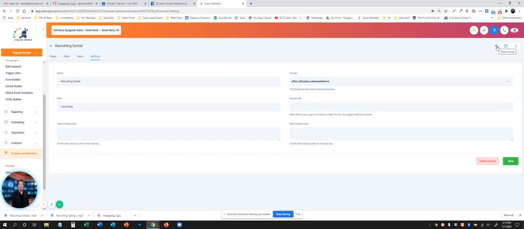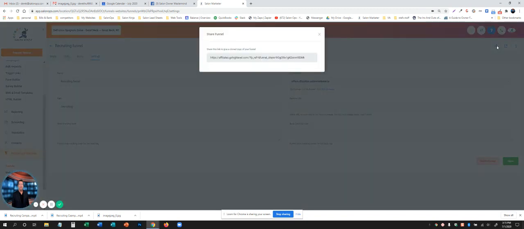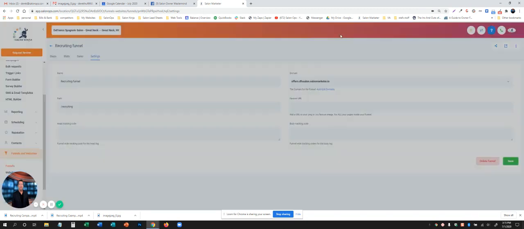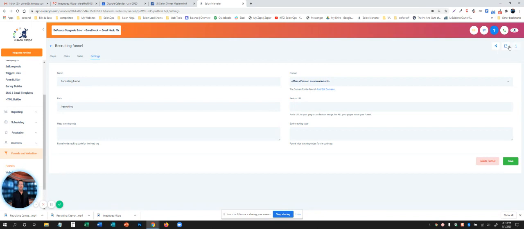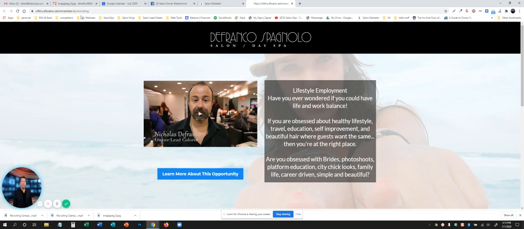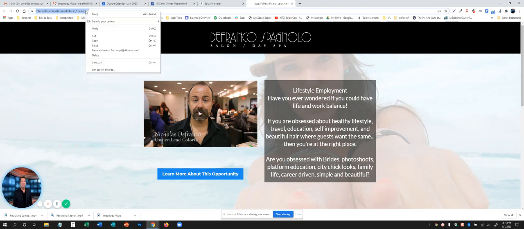Also, just so you know, you can share this funnel. So if I wanted to share this, I could share it with other people. But in this case, we're not interested in that. What we want is to view the funnel, visit the funnel. You'll notice when we visit the funnel, up here in our web address bar, we're going to want to click on it and copy that web address.